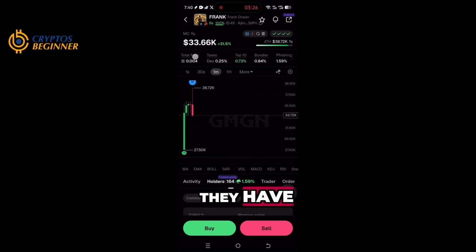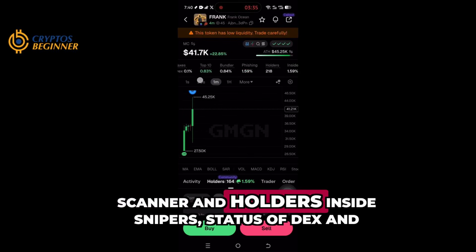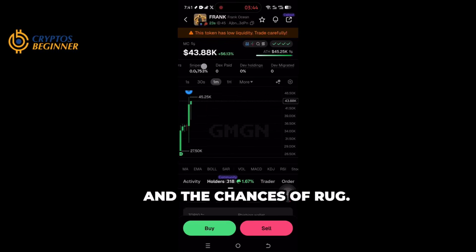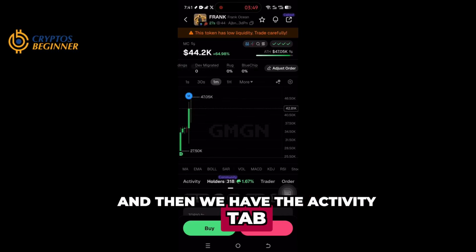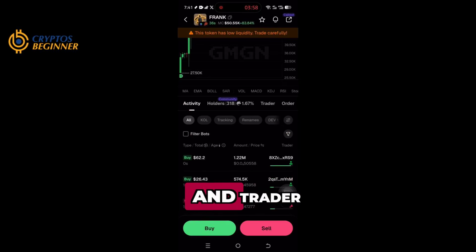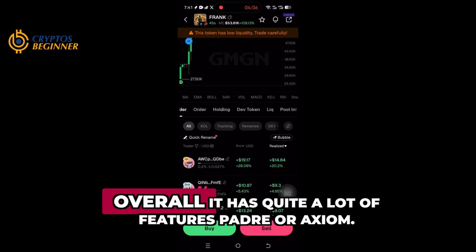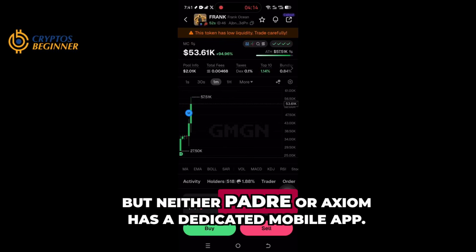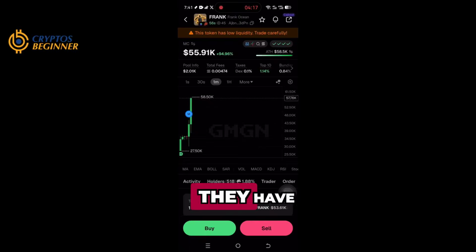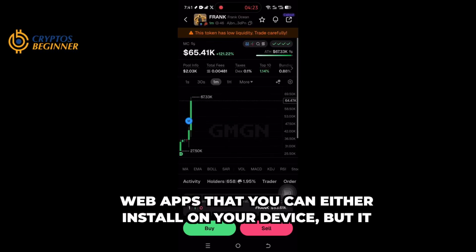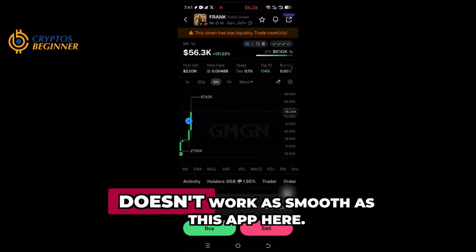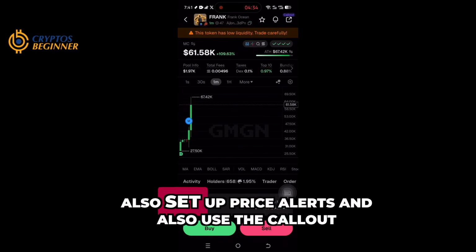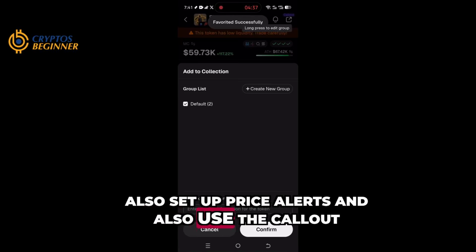As you can see here, they have quite an overview: scanner and holders, insider snipers, status of DEX and developer holding, and the chances of rug. And then we have the activity tab and KOLs, then holders and traders, dev tokens. Overall it has quite a lot of features like Padre or Axiom, but neither Padre nor Axiom has a dedicated mobile app. They have web apps that you can install on your device, but it doesn't work as smooth as this app here. On the top you have a bookmark option, and you can also set up price alerts and also use the callout function.